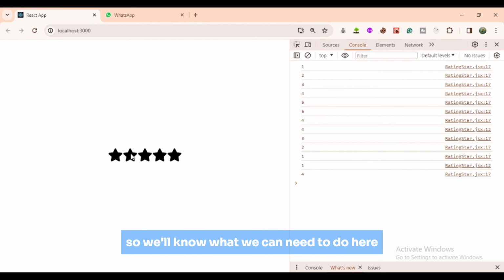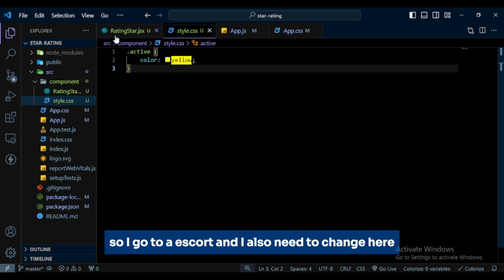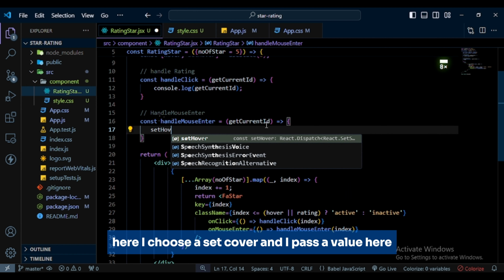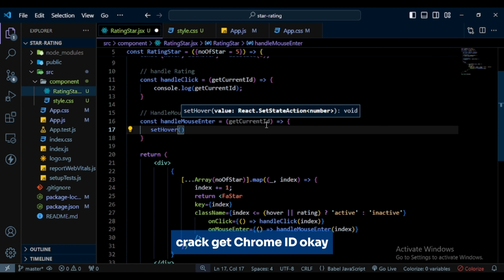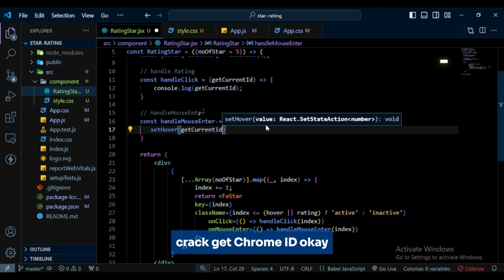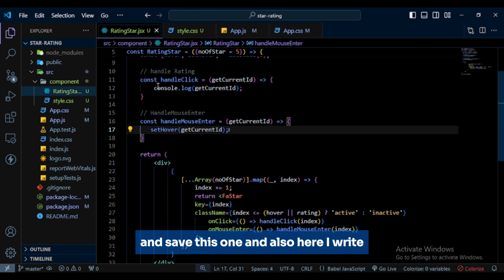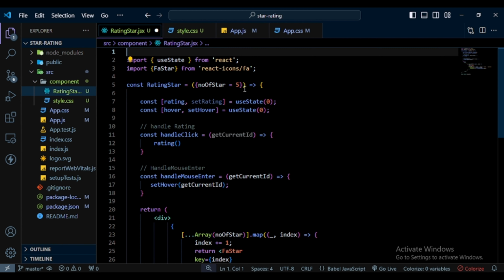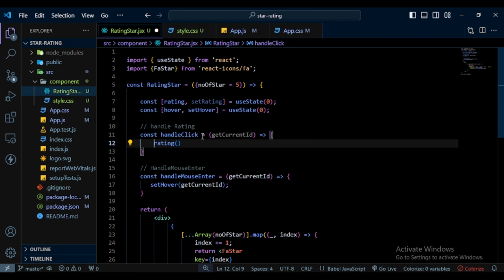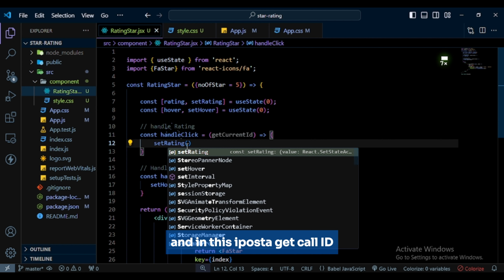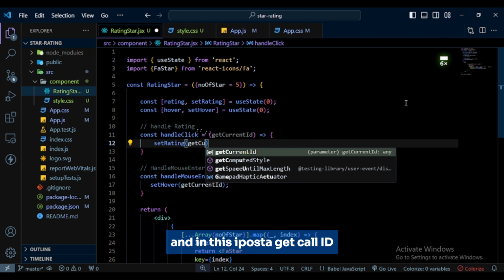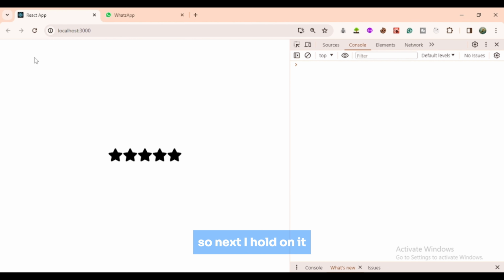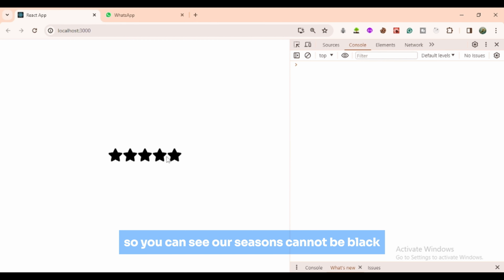Now what we need to do is go to VS Code, and I also need to change here. Instead of console.log, I use setHover, and I pass the value getCurrentId. Save this one, and also I write setRating and pass getCurrentId. Now I go to the browser and reload this app. Next I hover on it. You can see our CSS is not applied.